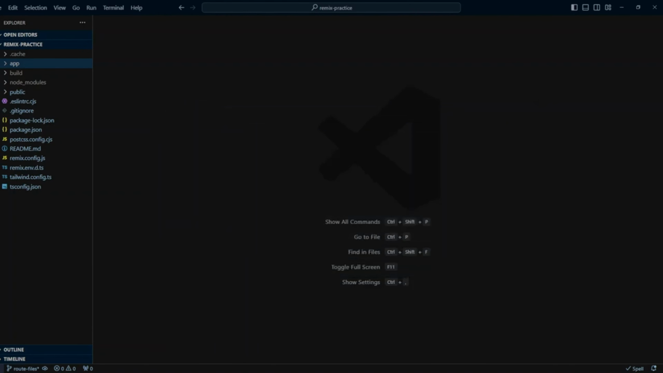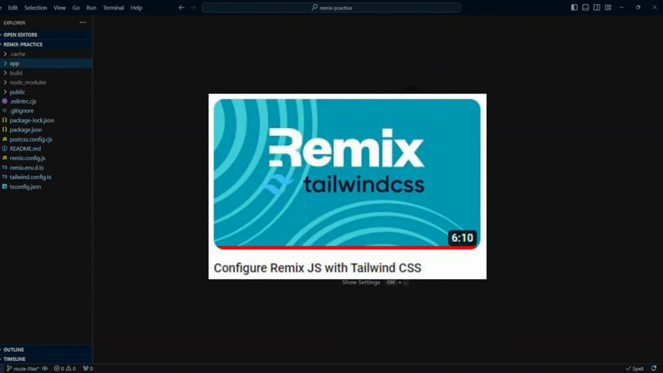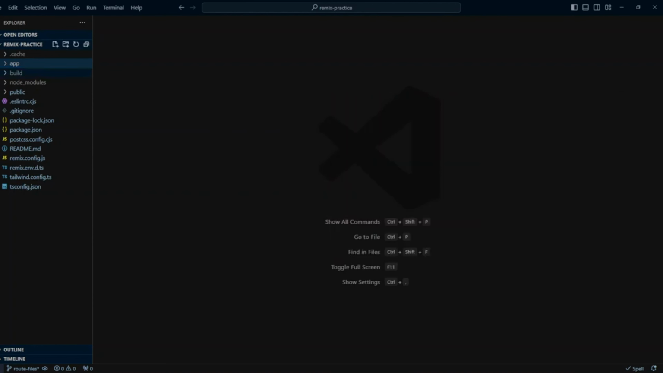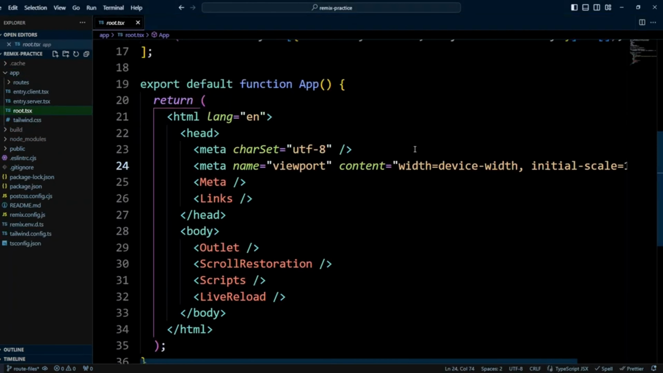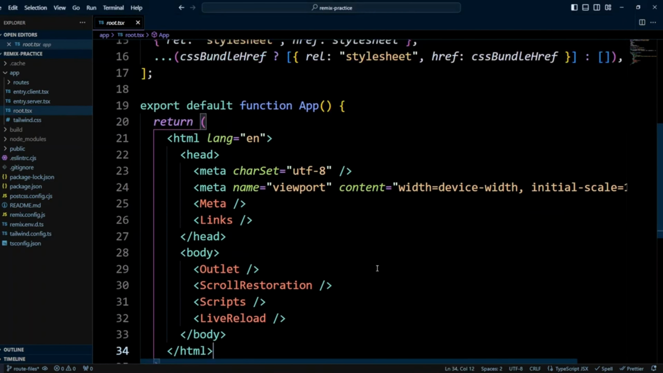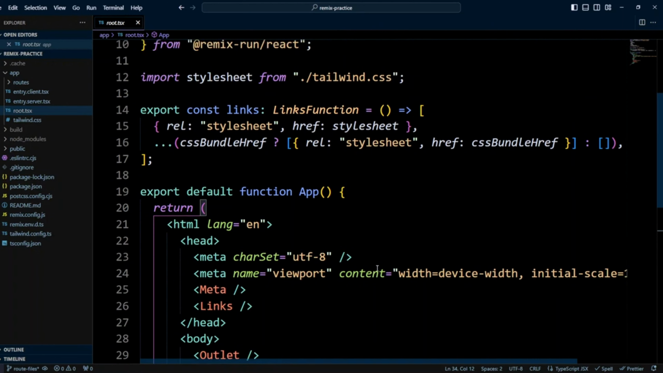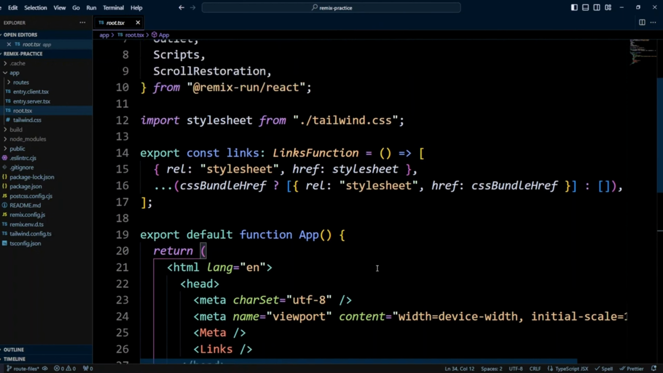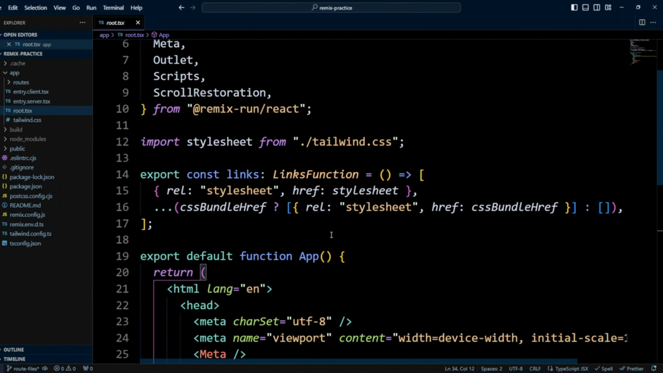We are in a Remix project configured with Tailwind CSS. If you would like to learn how to configure Remix with Tailwind CSS, please watch our Remix Tailwind CSS video. The root file in the app folder is the root layout for the entire app. All other routes will render inside the outlet. The root.tsx file works just like all other routes, so you can export loader, action, and etc.